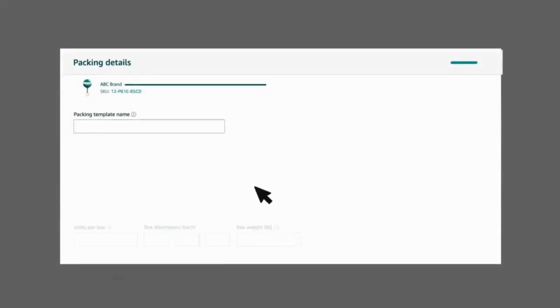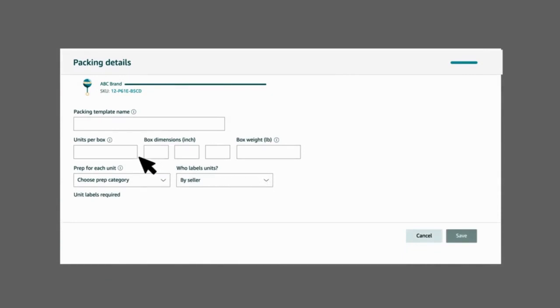If, for example, you always get case packs from your supplier with 10 sellable units per box, you would enter 10 here. Let's say that the box dimensions are 8 by 12 by 16 inches and that each box weighs 15 pounds. Next, enter information about the prep and labeling for each unit.